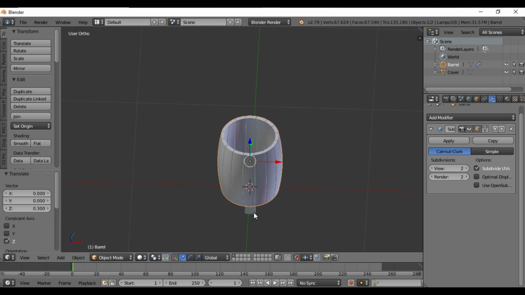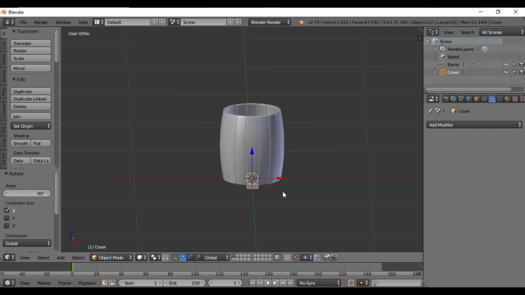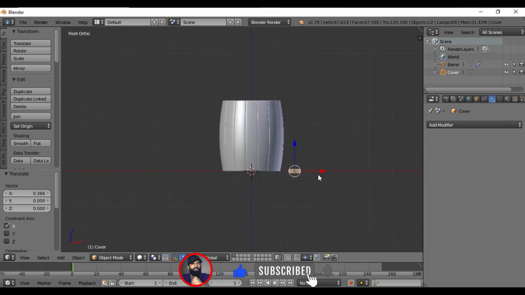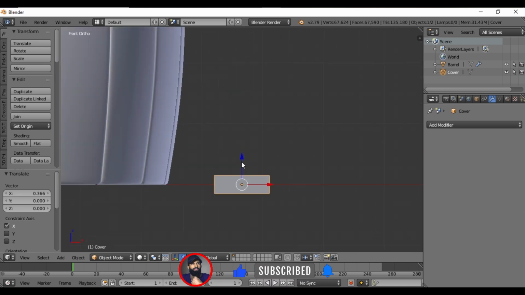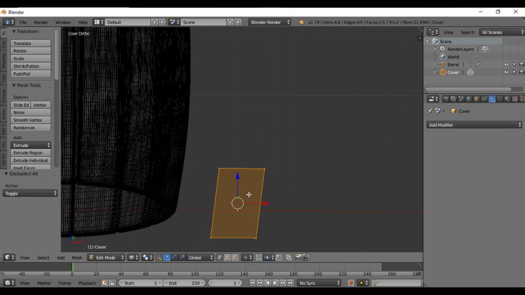Unhide the cover. Rotate it on the X-axis 90 degrees by pressing R. Then deactivate the snap tool and position it on top. Press 1 for front view. Switch to edit and wireframe mode. Select the bottom vertices with B and delete them by pressing X. We only need the top face for now.